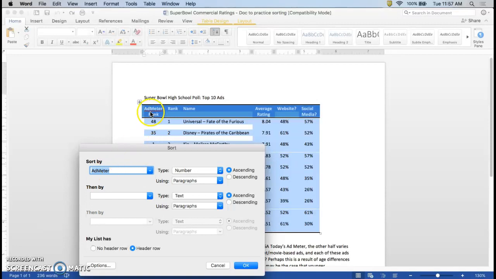We want to sort by the ad meter right here, and that's a number. And ascending means A to Z. Descending means Z to A, right? Or ascending numbers means 1 to 10, or descending means 10 to 1, right? So let's do sort by ad meter. That's going to be this one.